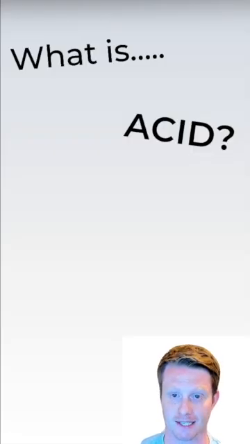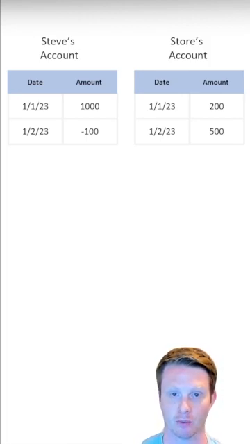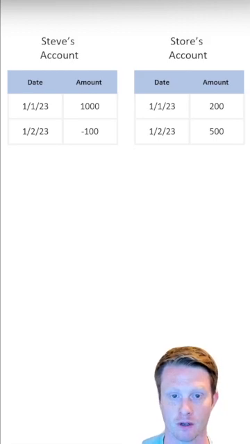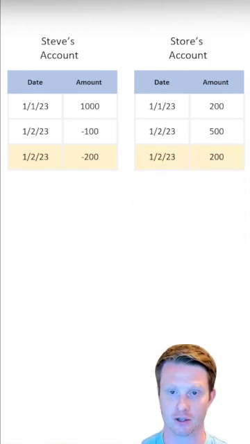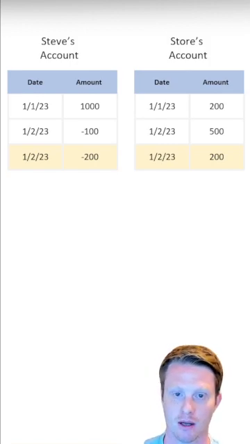What is ACID? ACID is an acronym to describe some items of databases. Now let's look at this example. We have my account and my store's account, and these are transactions I've made. So what's going to happen is I'm going to buy something from the store. So in order to do this, we're going to send two bits of information. The first is say, hey, I'm going to spend $200. So on this date, I'm going to take $200 out of my account. And then it's going to add it to my store's account. Right? So there are two different items, two different transactions.